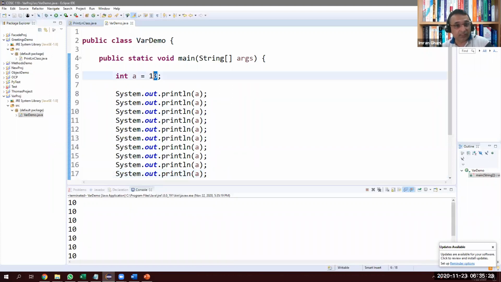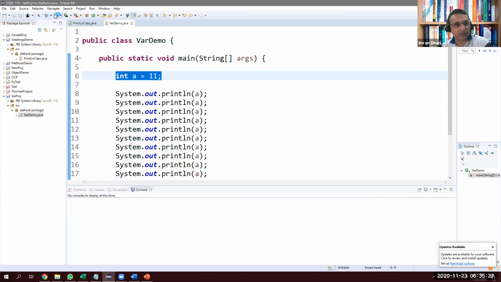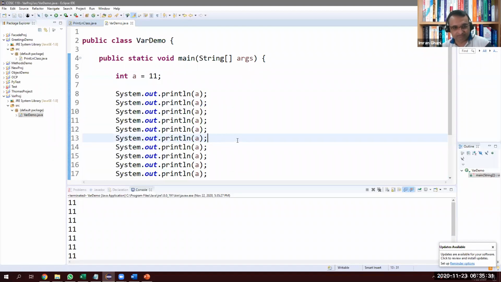I wanted to make it 11. Just change it once, only here. Save it, run it. We are done. So we are not touching these things, right? So this is not only with integer variable.